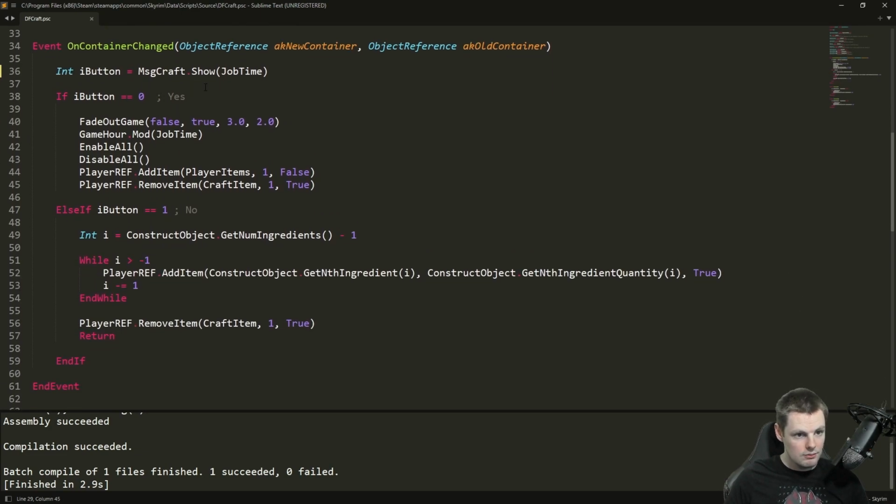So we've got the event on container change, just like the old system. Essentially, this event triggers when the object changes container, so whether it's just been created and added to the player or whatever might happen, this essentially goes down.